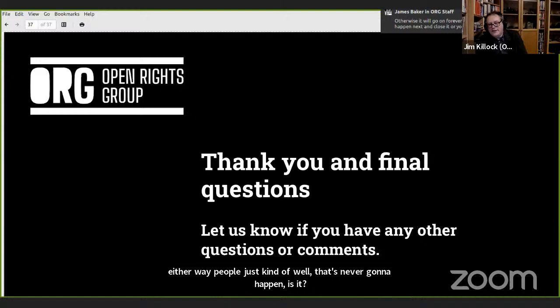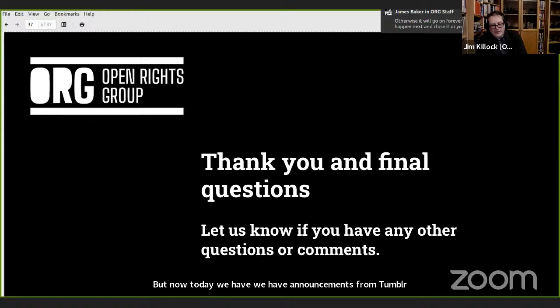But now, today, we have announcements from Tumblr that they're going to adopt this standard. So Mastodon and Tumblr will talk to each other, and people will be able to read accounts across both of those in the future. And Flickr is considering doing the same. So potentially Flickr, Tumblr, Mastodon, and a whole other set of services which exist out there, which you'll all start to find out about.